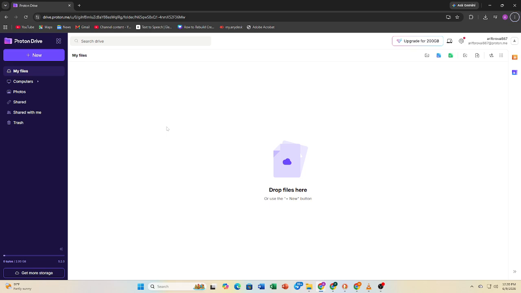Hey everyone, welcome back. In this tutorial, I'll show you how to upload files to Proton Drive in 2026. So if you want to store your documents, photos, or important files safely in the cloud, this guide will walk you through everything step by step.